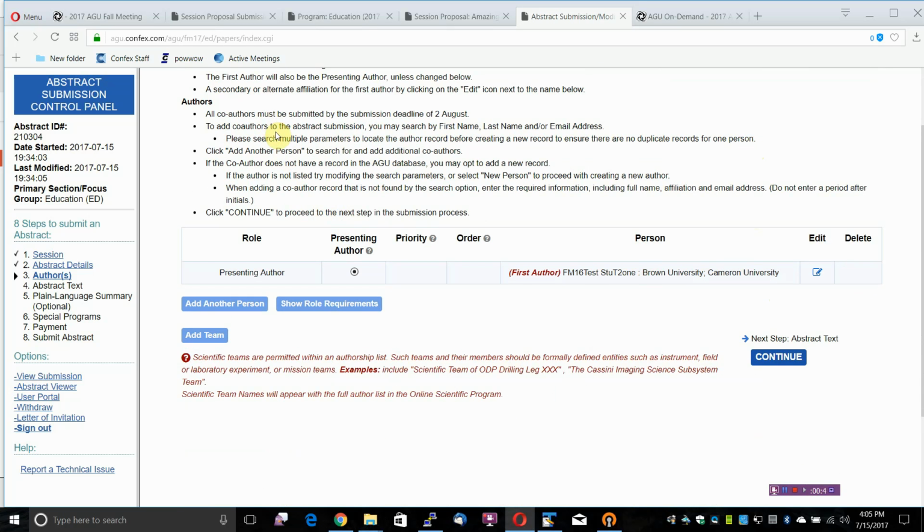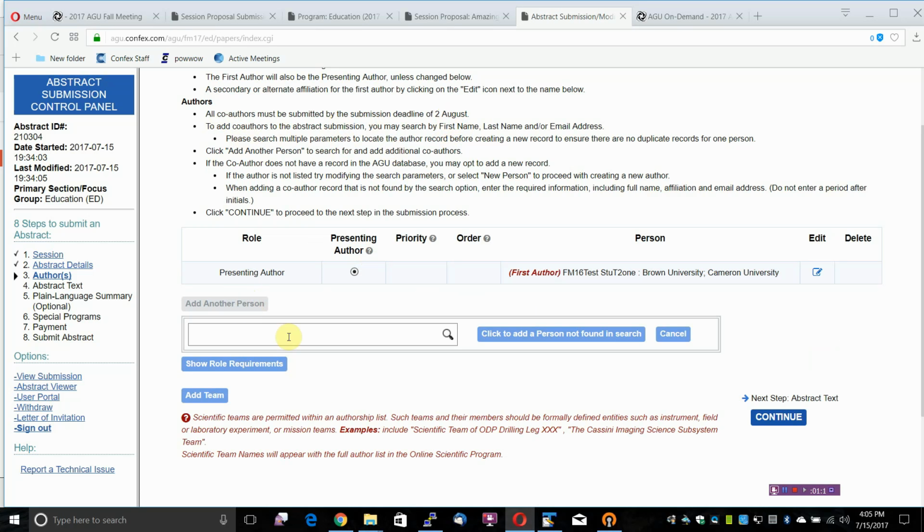All co-authors must be submitted by the submission deadline of the 2nd of August. To add co-authors to the abstract submission, you may search by first name, last name, and/or email address. Please search multiple parameters to locate the author record before creating a new record to ensure that there are no duplicate records for one person. Click Add Another Person to search for and add additional co-authors.